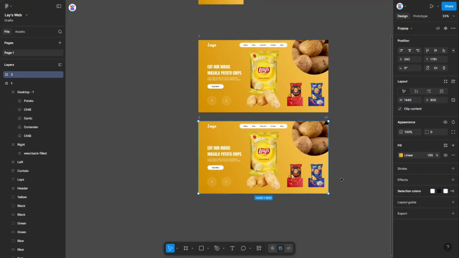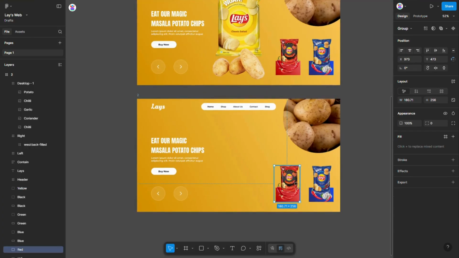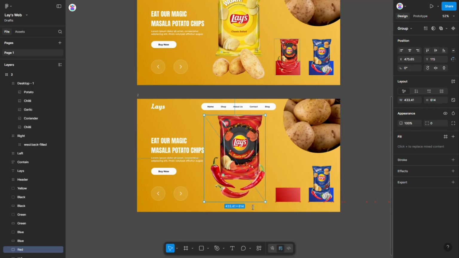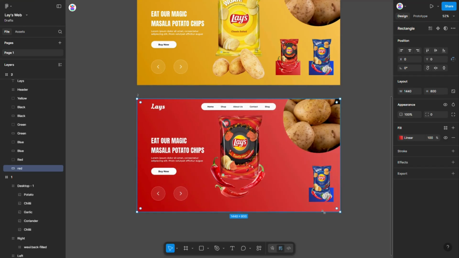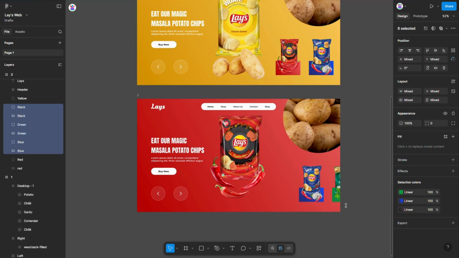Duplicate the frame. Select the red packet and enlarge it in the center. Select the red rectangle and resize it to fit the entire frame. Then select the remaining packets and rectangles and place them inside the frame like this.